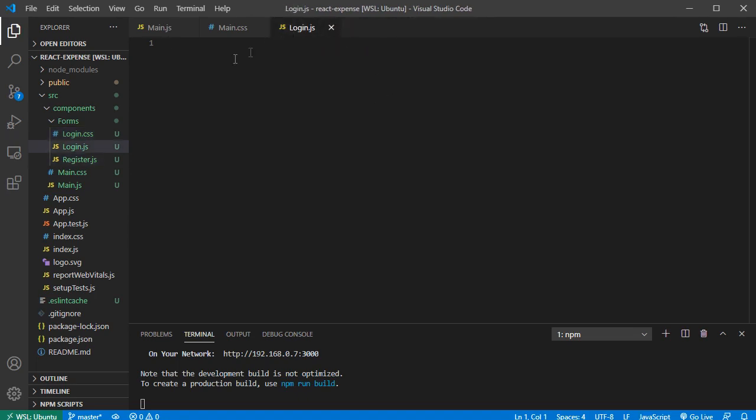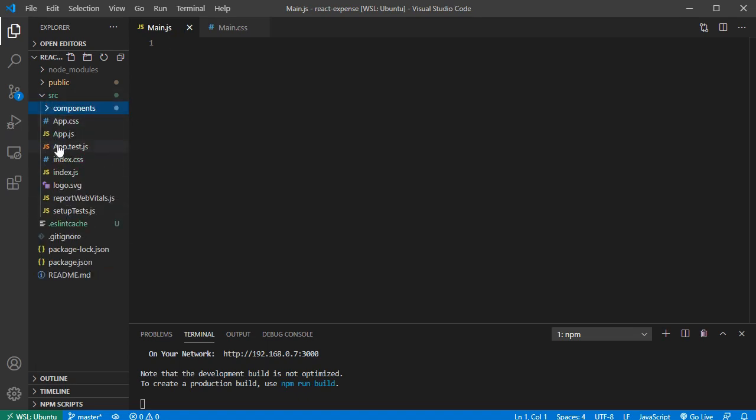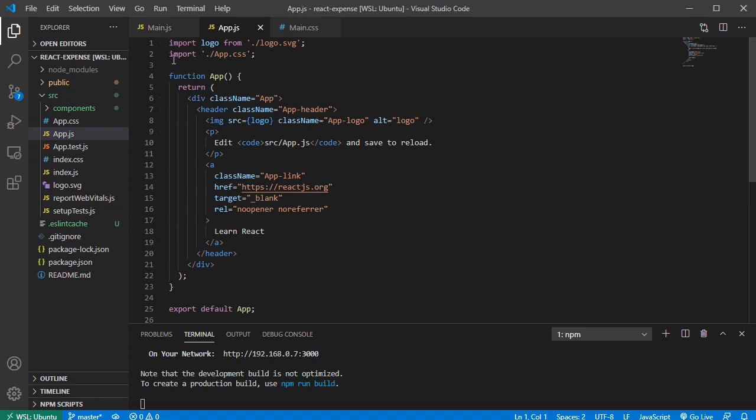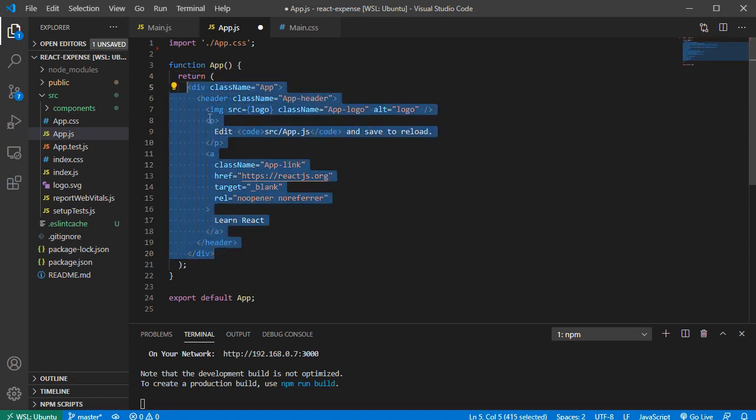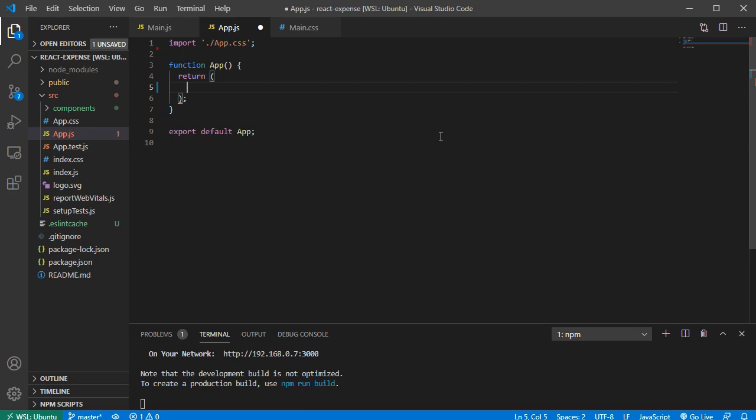But before I start working with these files, I'm gonna edit my app.js file from the source folder. You know, there's app.js. So I want to remove the logo from here. Let me think, what else we need here. The logo. Okay, I'm gonna get rid of everything from here. Like this, it's gonna be empty.